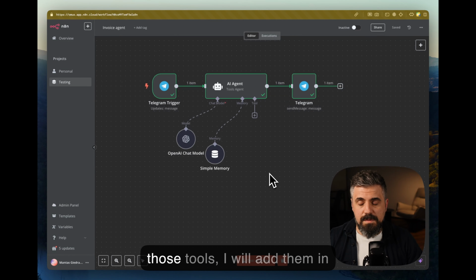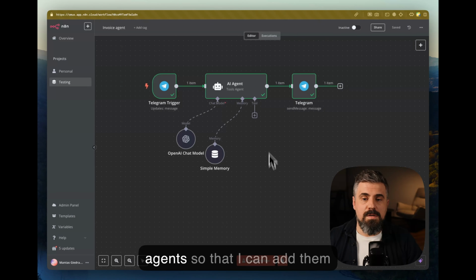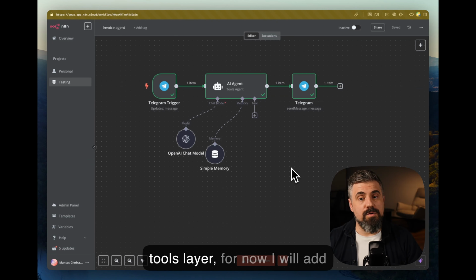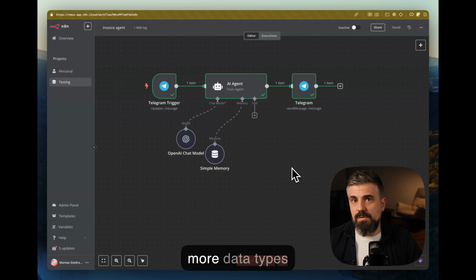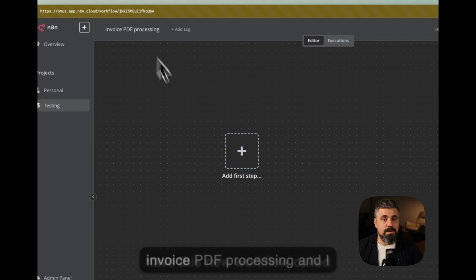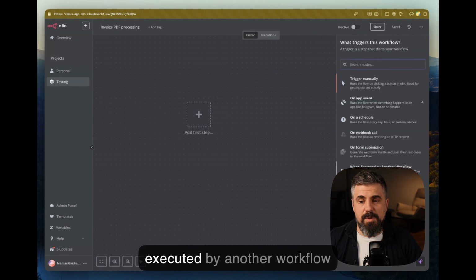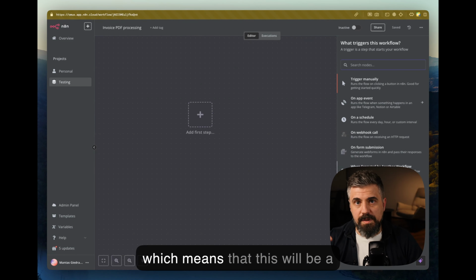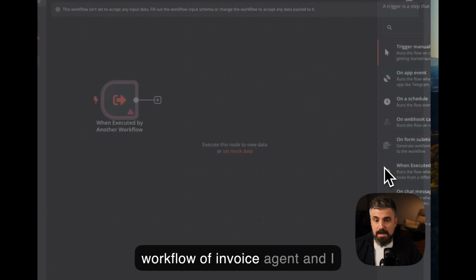Now to add those tools, I will add them in sub workflows and with sub agents so that I can add them out here and I could add more tools there. For now, I will add just PDFs. Just processing for PDFs and images. You can add more data types later. So I have this new workflow called invoice PDF processing, and I will add this from when executed by another workflow, which means that this will be a sub workflow of the parent workflow of invoice agent.